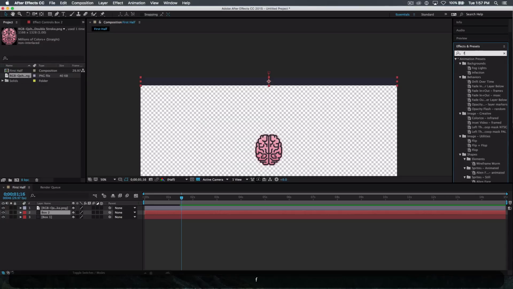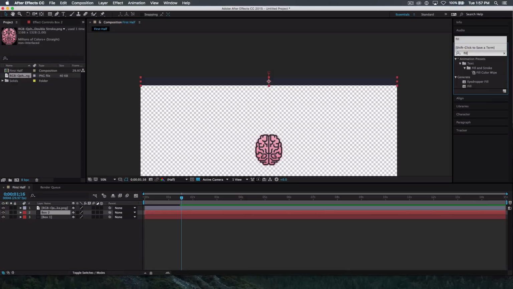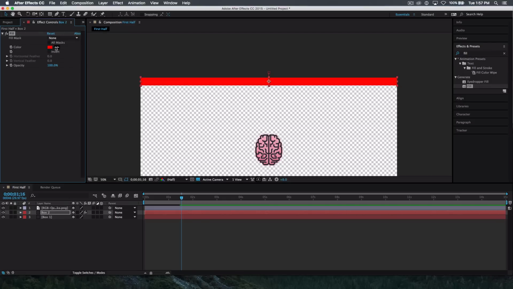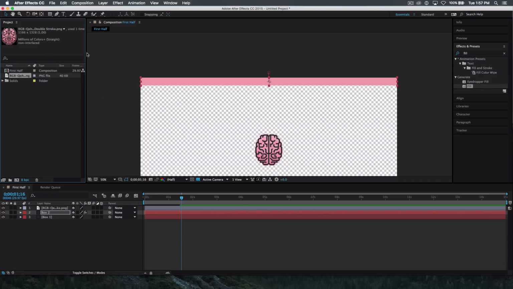And we want to search for fill. You can see there will be a category called generate. We want to add fill, drag it onto that box 2, and now we can select a color. We just want to press this eyedropper, and I'm going to go over to my logo and select the pink. And there we go. Click out of that.